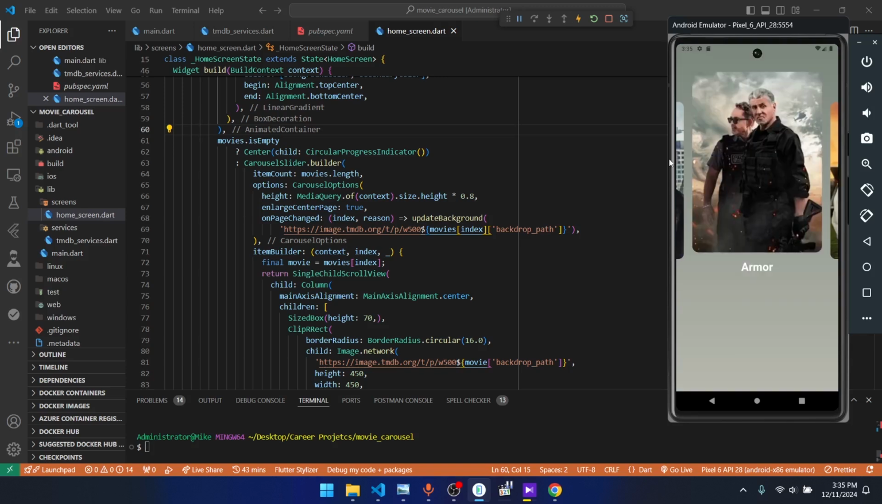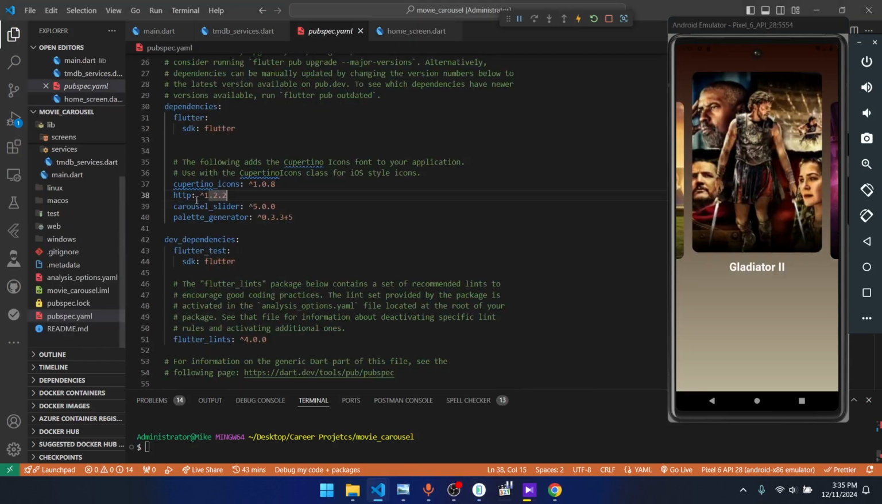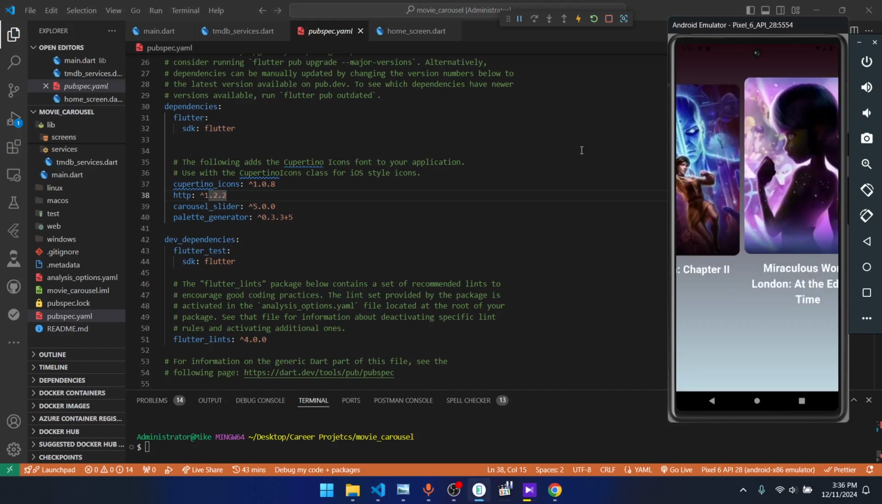This is how you can fetch the movies using the TMDb APIs, then we display them. So these are the packages that we used: the HTTP for fetching movie data, then the carousel slider for this carousel that we're having here, then the palette generator. This is what is causing this ambient background color we're seeing in the background, this color that is changing.